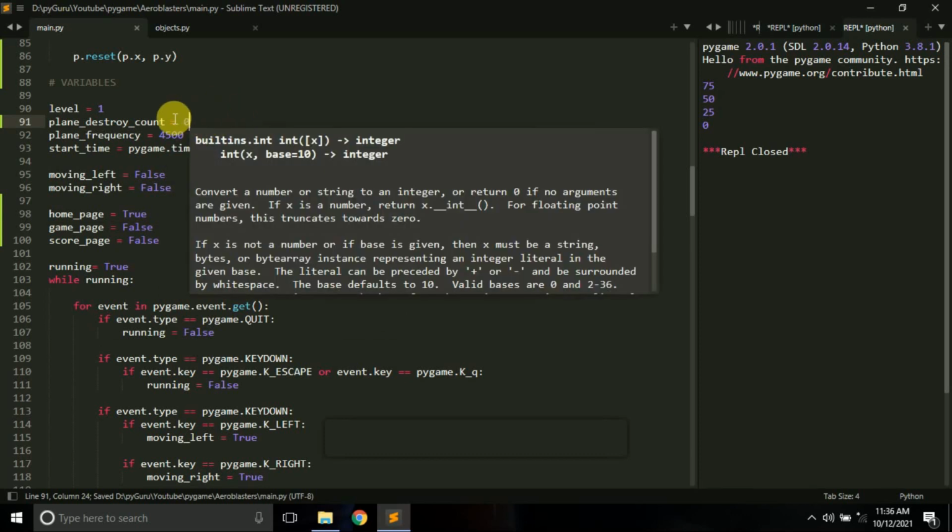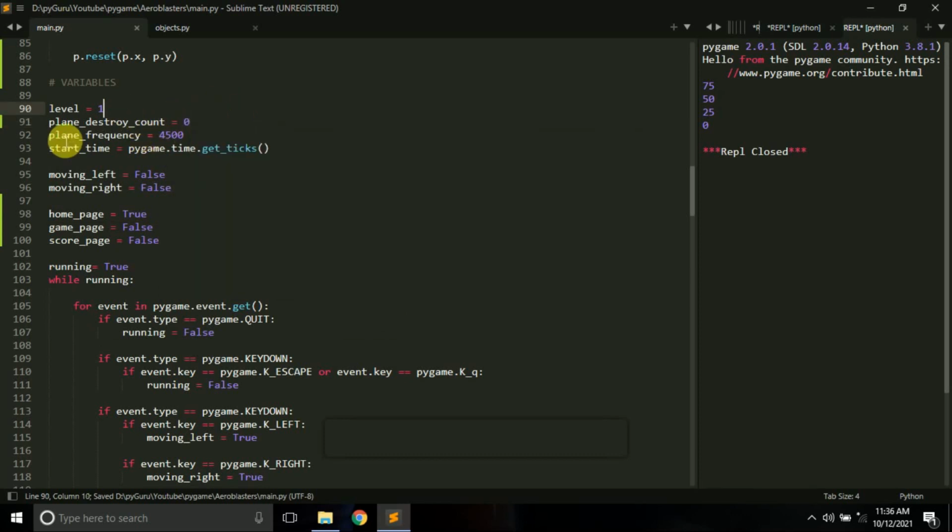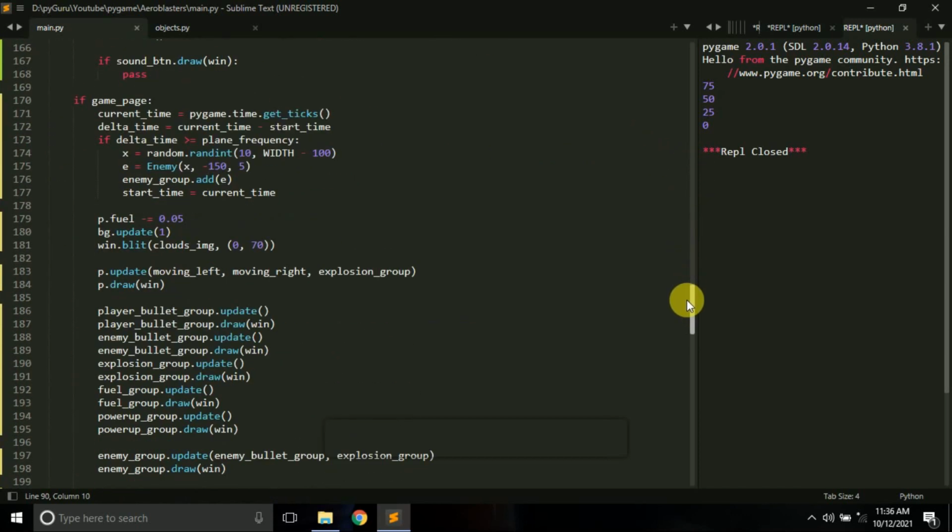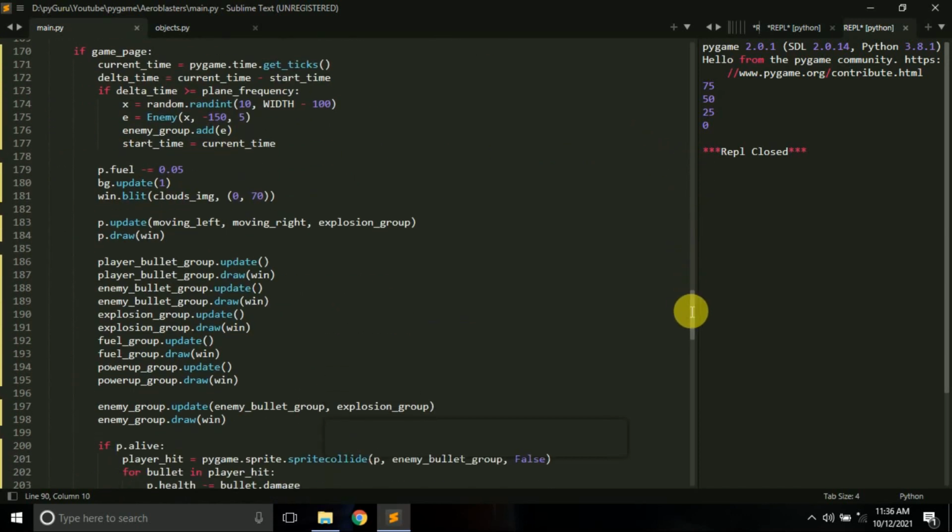It means no plane has been destroyed yet. Then we will start the level variable with 1. What we want to do is record how many enemy planes have been destroyed by the player. So we are just going to do it inside this particular thing.